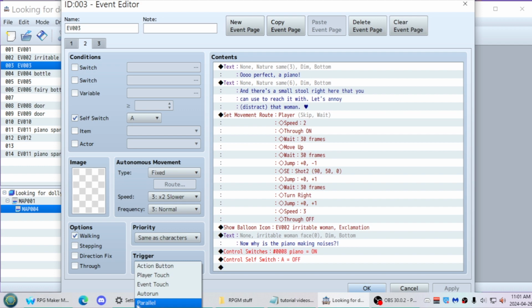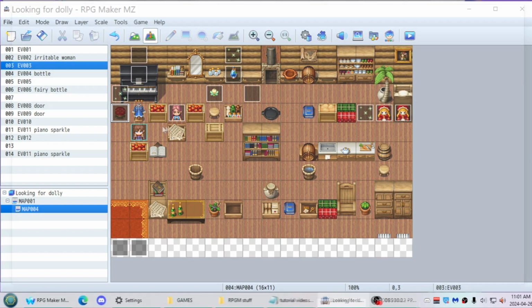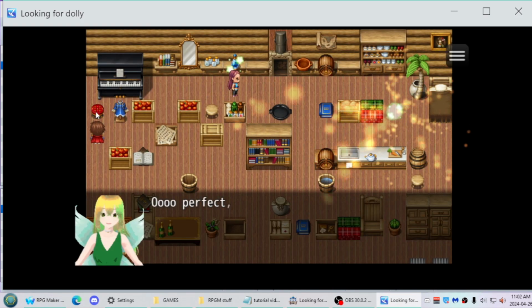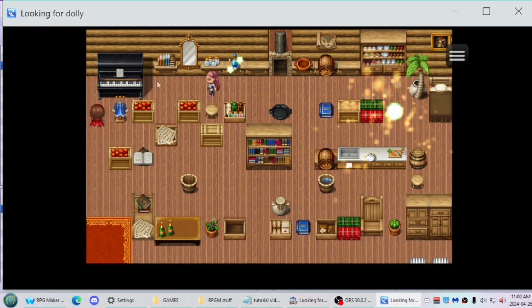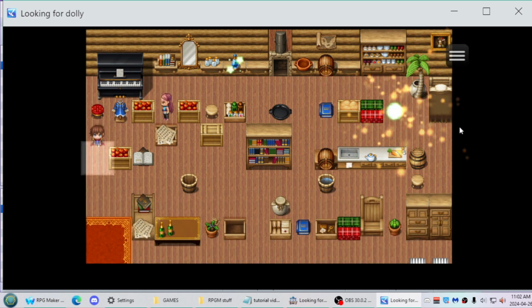And the way to do that is to simply run the event in parallel, which makes it so that the other events that are in the process of running are not stopped waiting for it. And boom, just like that. And that's the best and easiest way to add a little sparkle effect to your item on the screen.